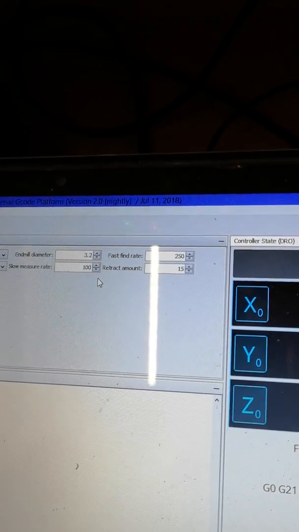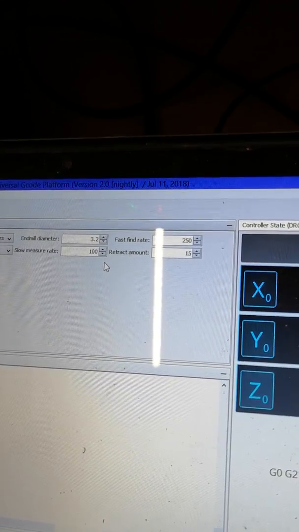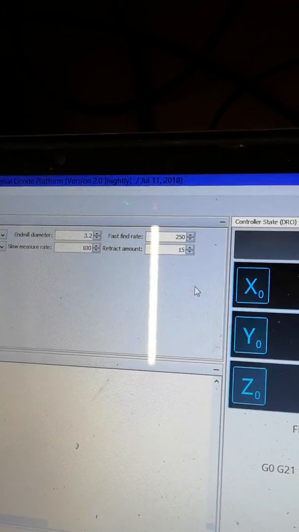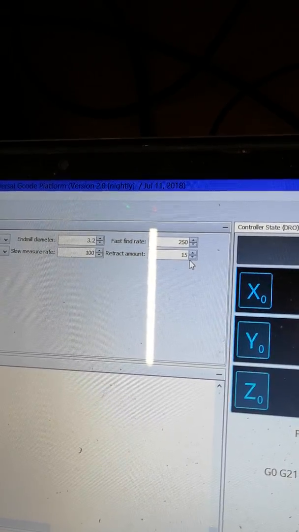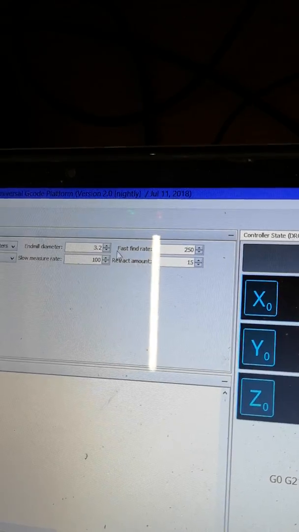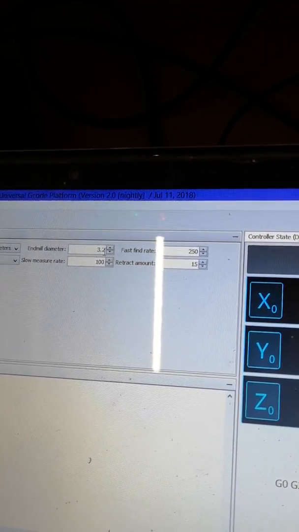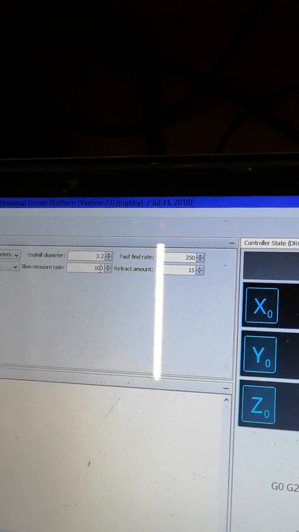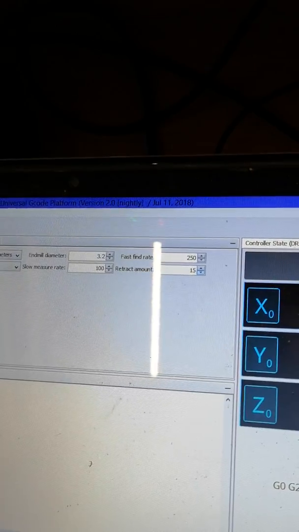So UGS does two probing cycles, it quickly finds a point and tags off that, then it'll do a slow measure. You've then got the retract amount, which is how high above it'll be. So we leave that alone, but you want 3.2 if it's a 1/8, you want 6.35 if it was a 1/4. But your slow measure is 100 and your fast at 250 and retract amount 15.